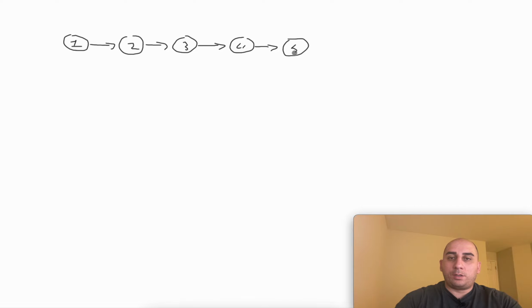Okay, let's use the example from the description. So we have a linked list of 1, 2, 3, 4, 5, and we need to reverse this linked list between left and right, so 2 and 4. All right, so first thing that we need to do, basically we are going to iterate over our linked list only once.